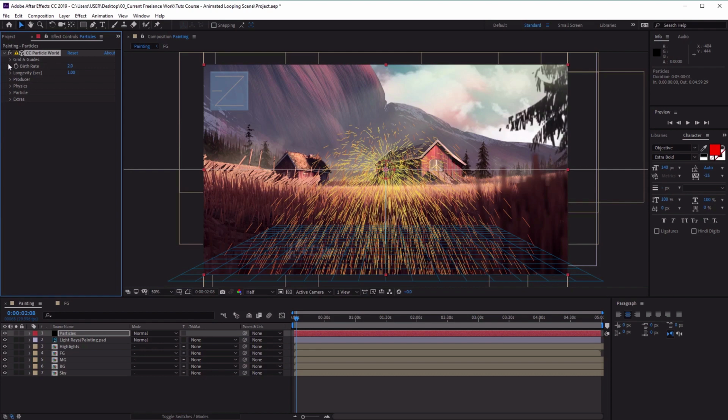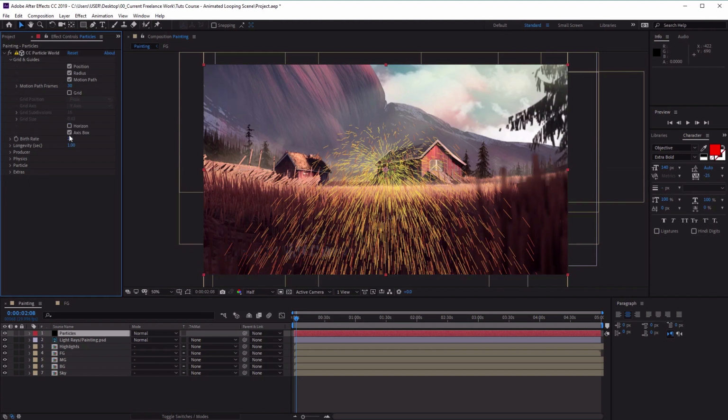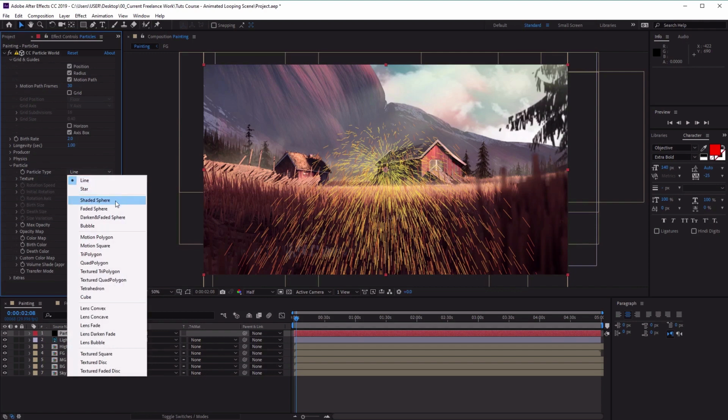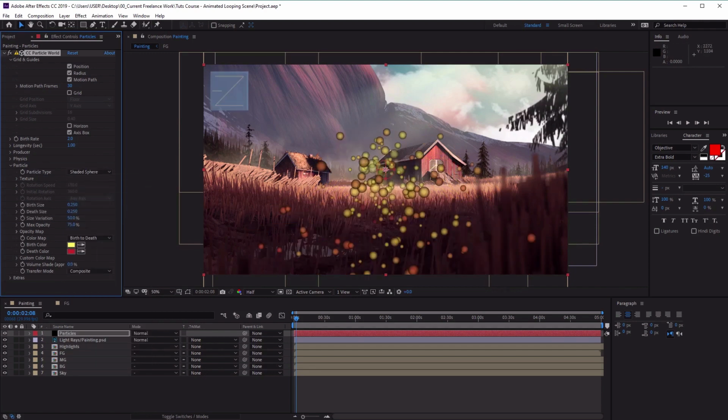And we want to open up Grids and Guides. And straight away, let's go ahead and uncheck Grids, like so. And then also uncheck Horizon and the Axis box. Then we want to go to the Particle options. So open up the Particle options here. And then from here, we want to change the particle type from line to a faded sphere. And you'll see how that affects our look of the particles straight away.